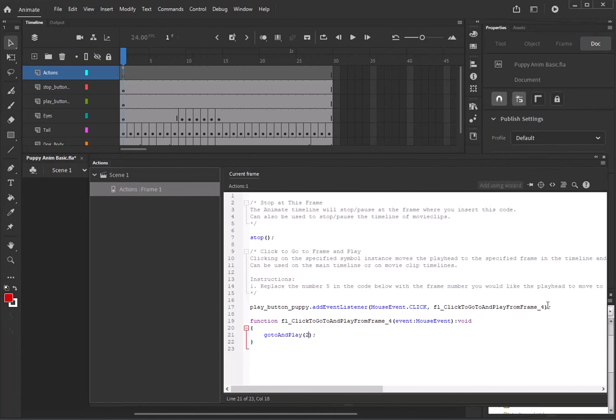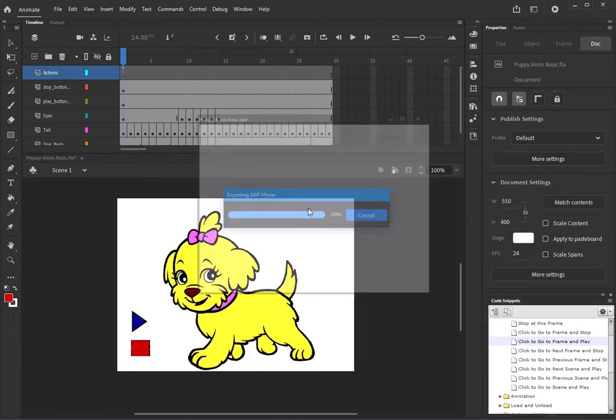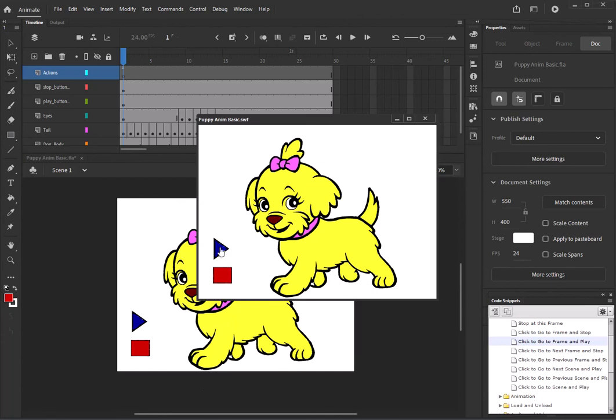Do not change the number above, because Adobe Animate assigns that to individual code snippets. So we don't want to change anything that Animate has to put in the code to be able to execute. We're only going to change what's between the brackets. So let's try it. Awesome. Looks like my play button works.